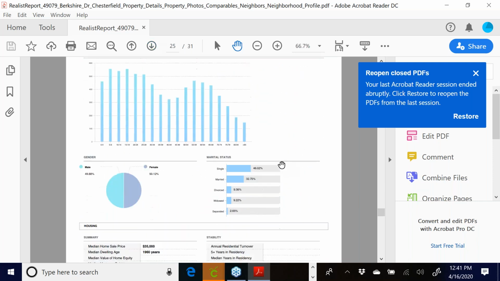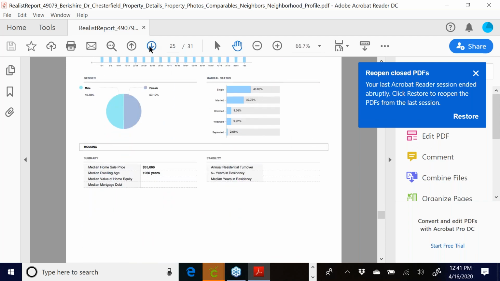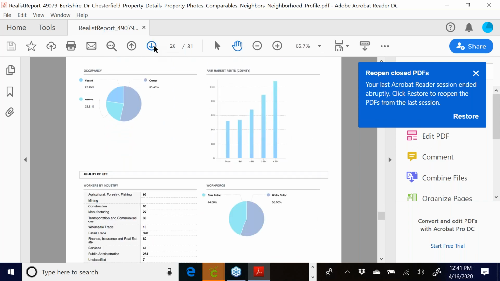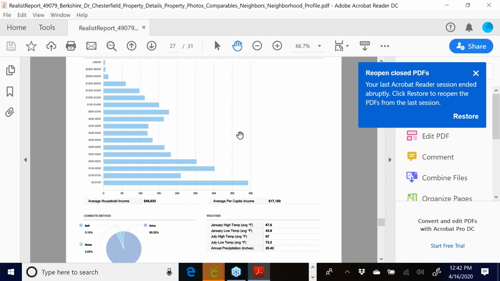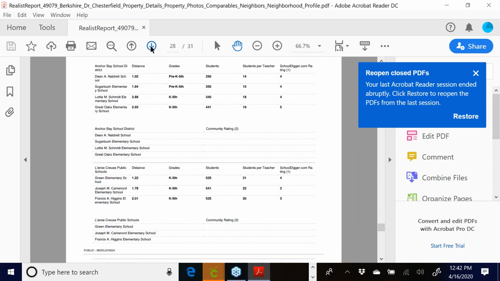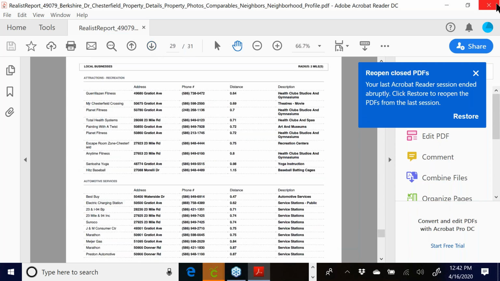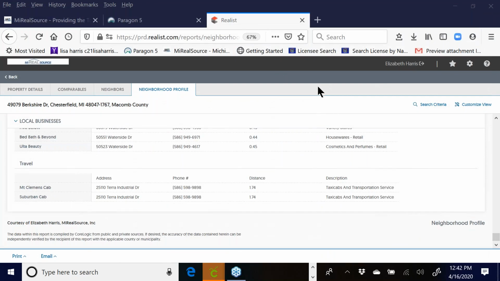So this is the information we looked at in the end. It'll give you some information about the education, items in the area, businesses, and so forth. And that's your full report. So this is now downloaded as a PDF to your computer. You can now attach it.